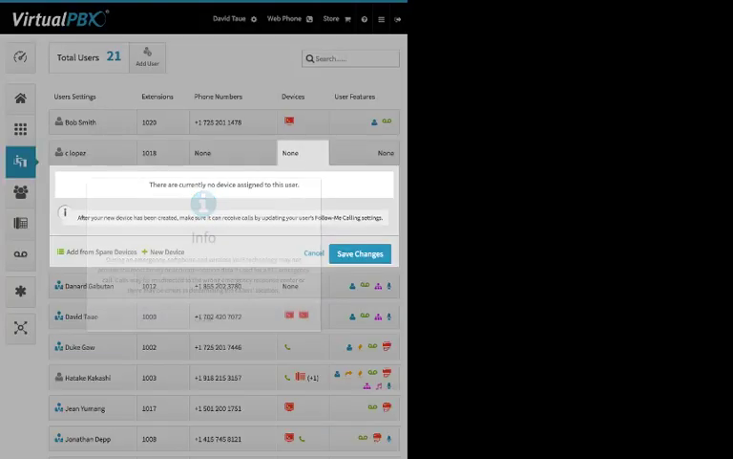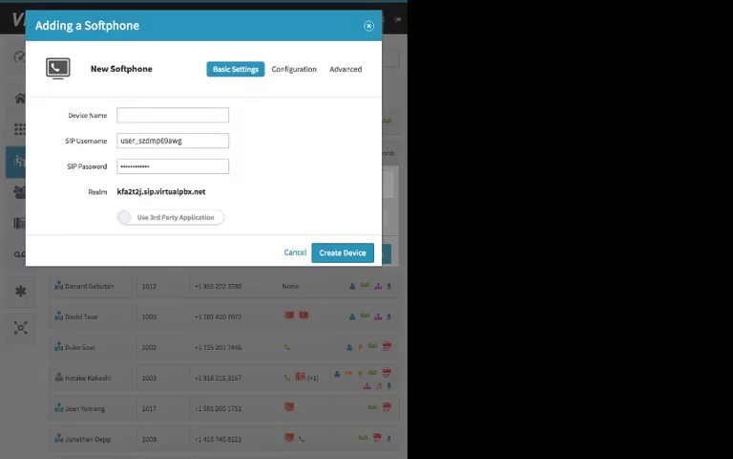Soft phone, this is a type of VoIP phone. It's just a software application that you use on a computer, or these days on a smartphone as well. By default, you're adding a third-party soft phone. So you would click Create Device, give it a name, and use the SIP username, the SIP password, and this realm information to program that piece of software. So Xlight from Counterpath, or a VoIP phone that wasn't showing up on the list previously.